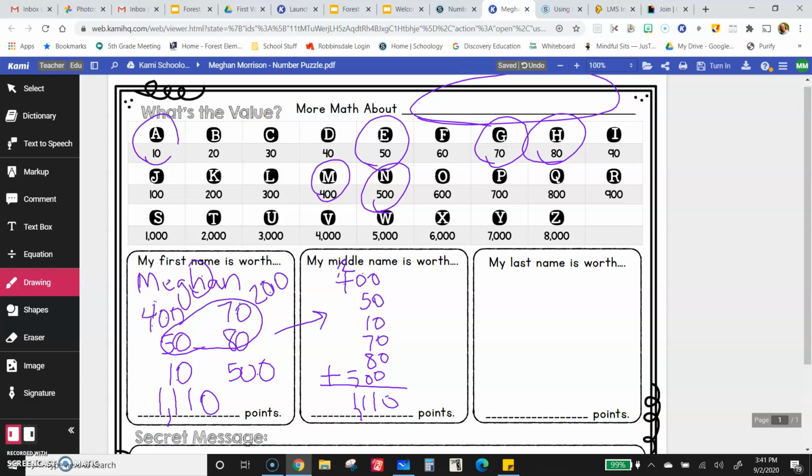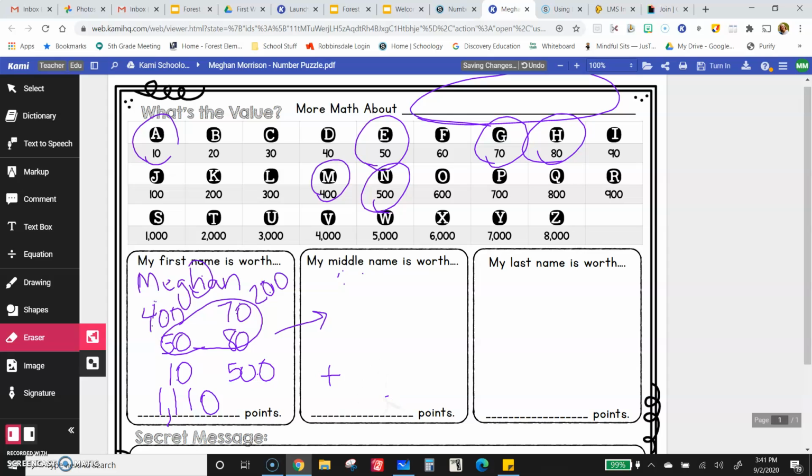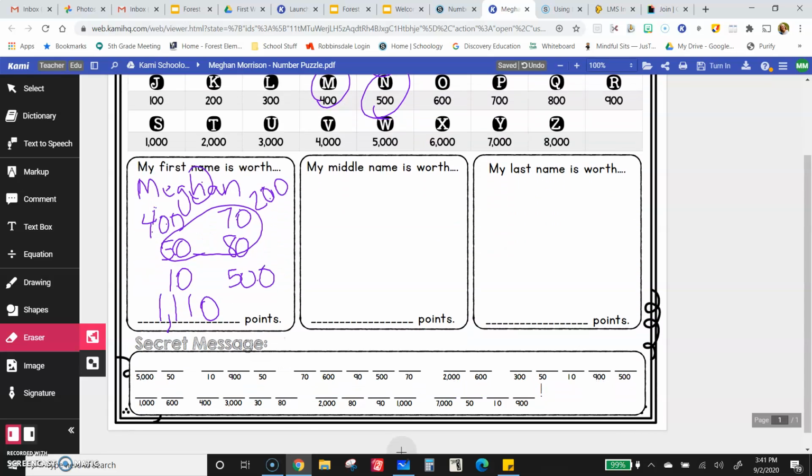So then I am going to erase those because I don't need those in there. But you're going to do the same with your middle name and your last name. This is a fun practice with adding. Figure out, quote unquote, how much your name is worth. And then at the bottom, you're going to figure out the secret message.